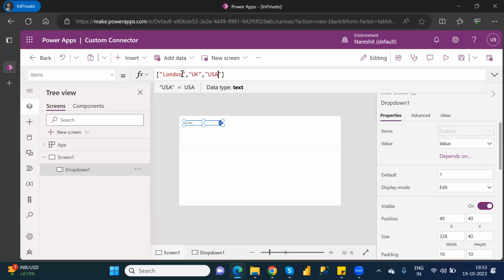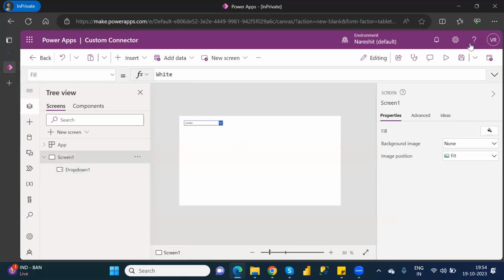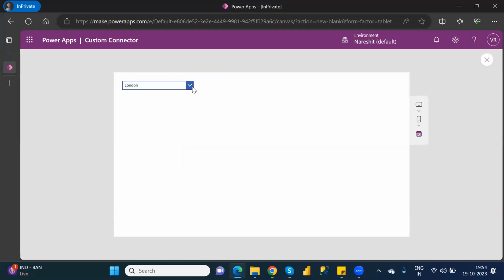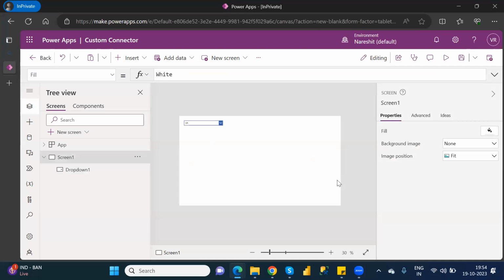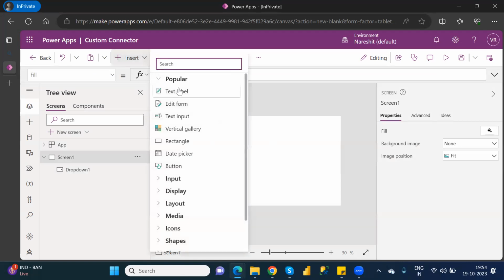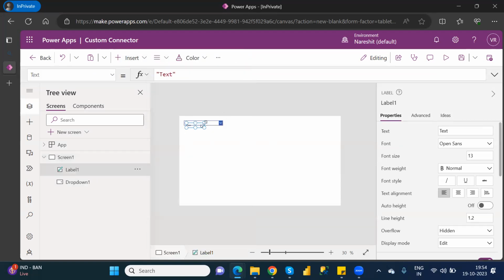In a drop down, always you are pulling from the data source. If you want to create some static data also, like this, you can create it. Understand? So see here, when you play this one, whichever you want, see UK, and like this. Now, whichever country you selected, I want to show that country's related weather. So for that, I'm taking a label, because in the label itself I want to show it.